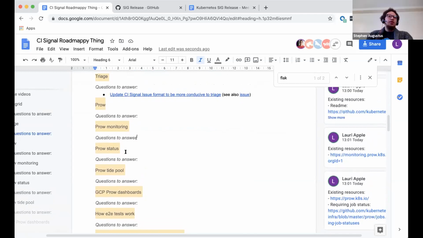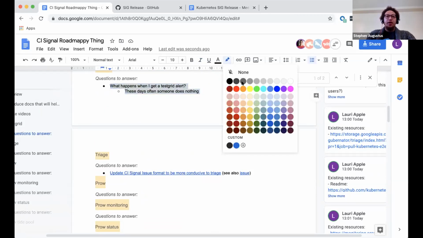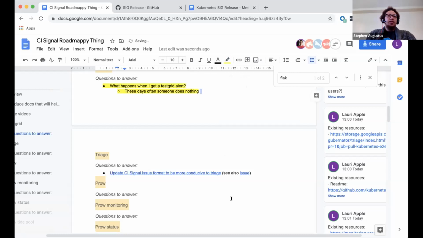So I would say in terms of that, it really does go back to: what do you do when you get a TestGrid alert? We should be able to answer that first, and anyone should be able to answer that question if they own jobs anywhere. The second piece would probably be understanding CI.